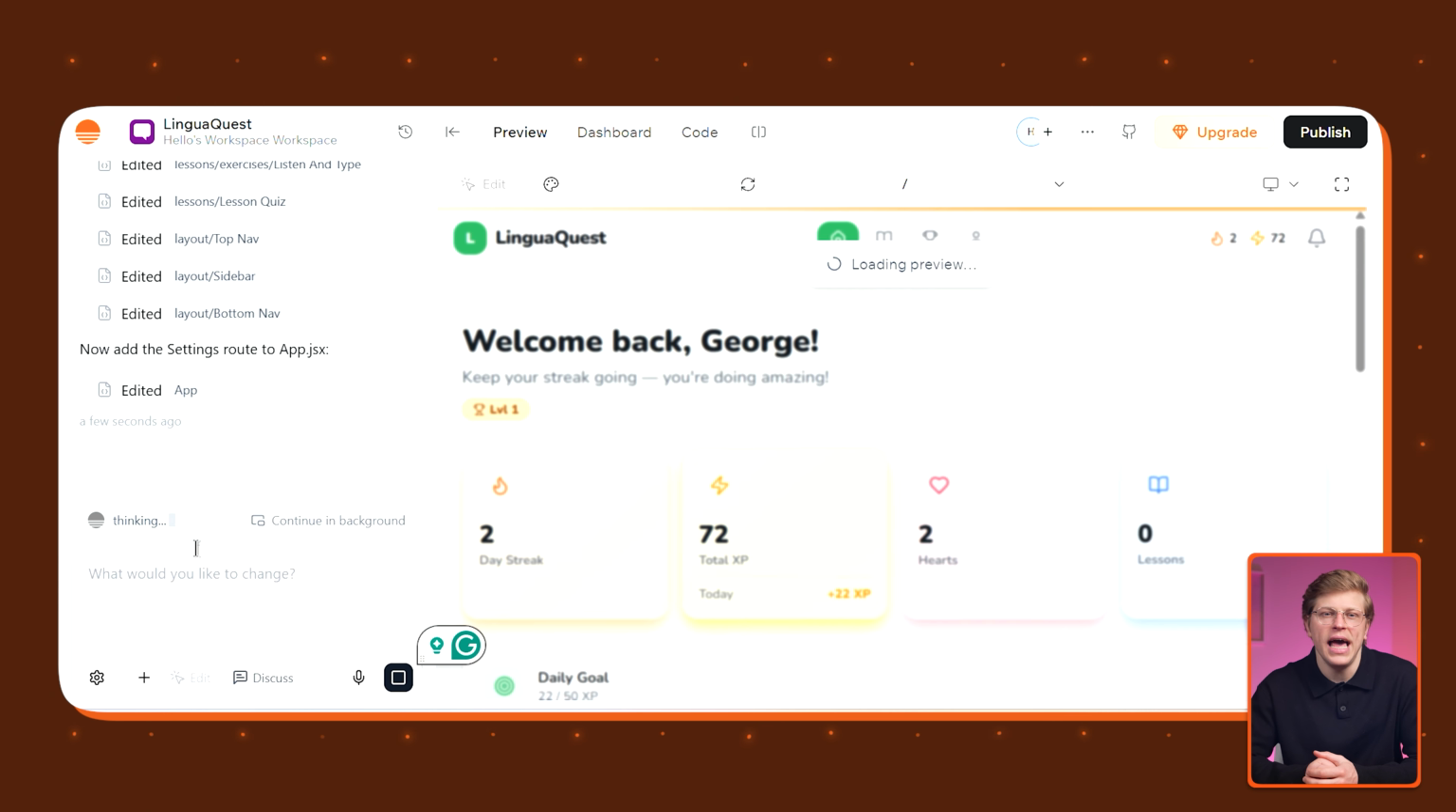All preferences are saved per user and persist across sessions. Everything is in place. One more feature before the final pass. Step 9. Daily practice reminder email.